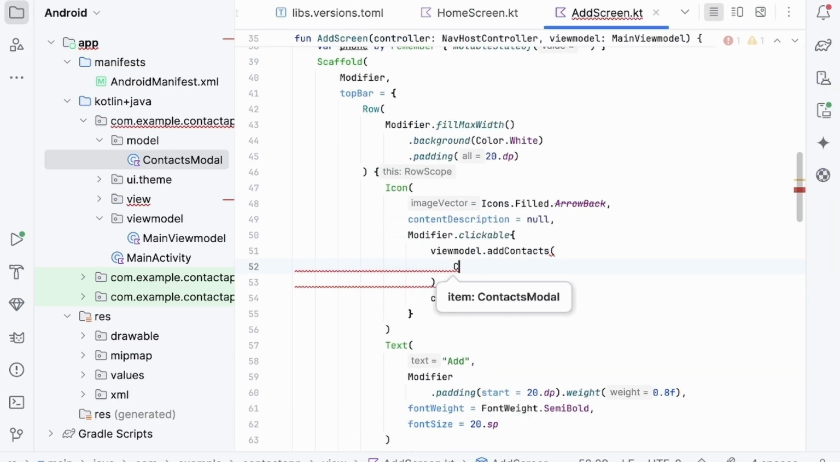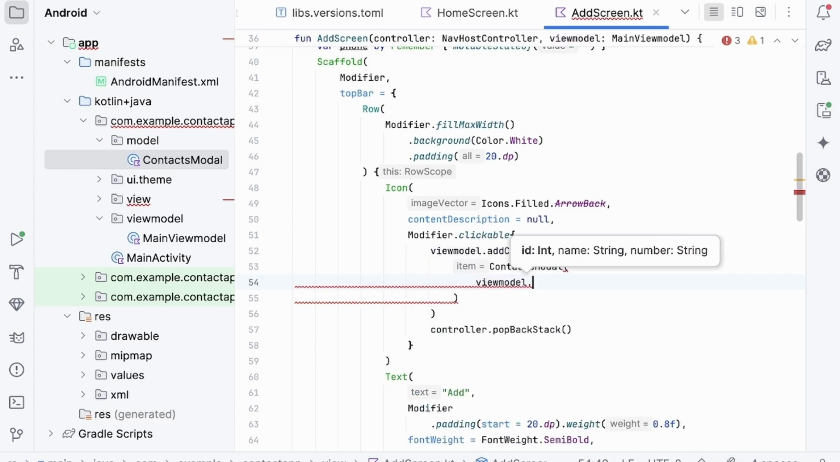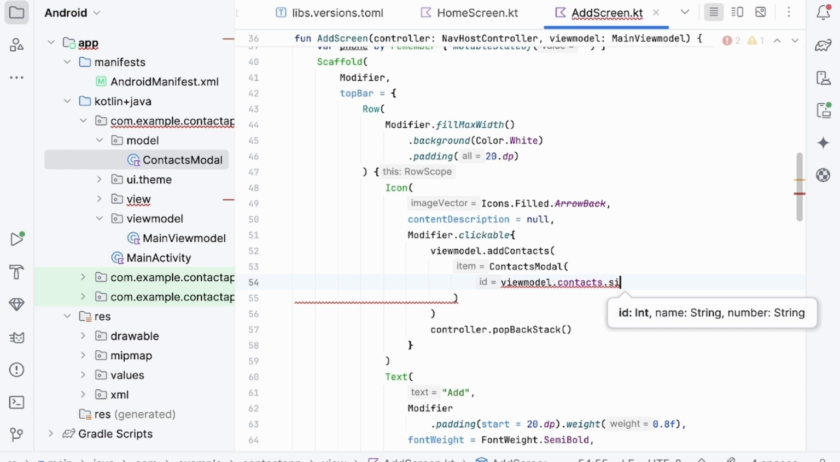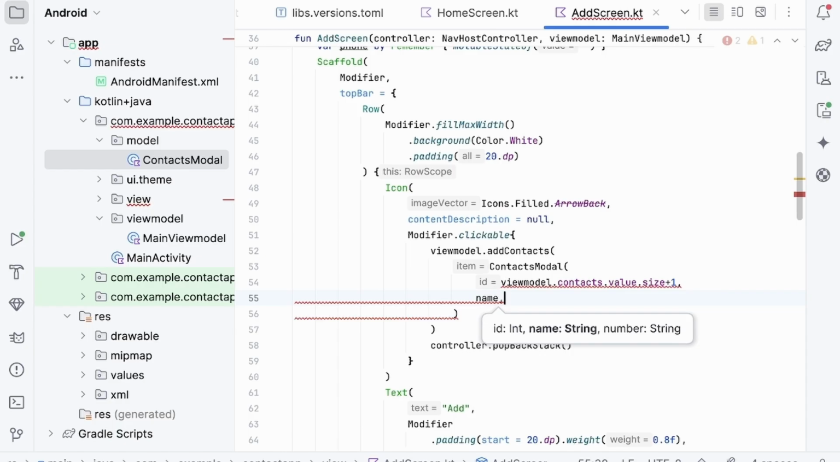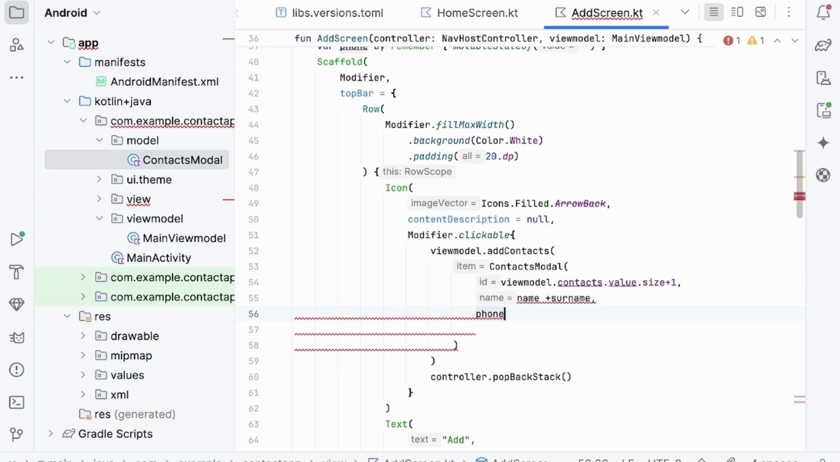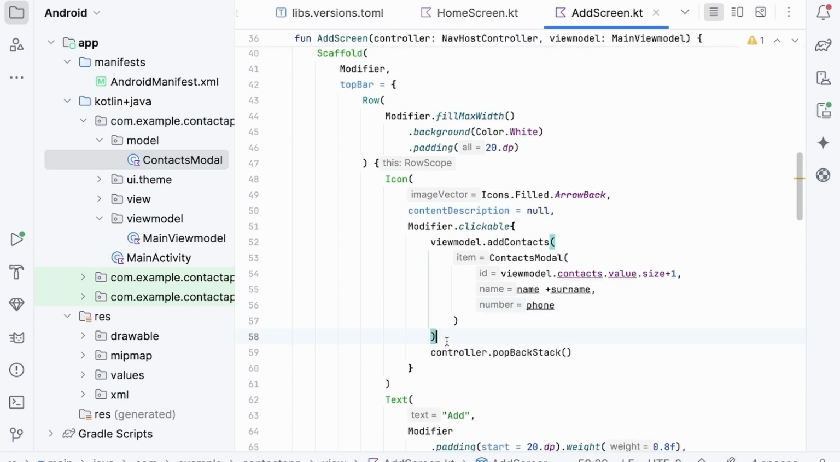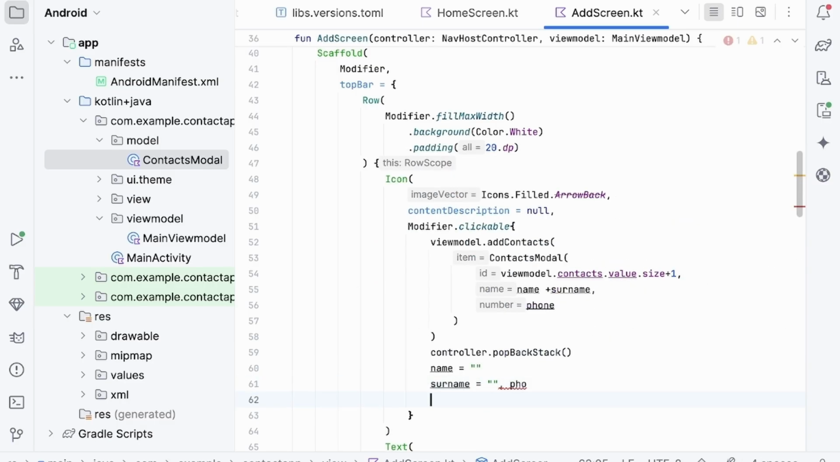Add contact node, we need to pass ID, so ID must be something greater than current size, right? And just concatenate two names and store it in the name field and phone number field. Once data is added, I just navigate to the next page and make these items empty. Cool.